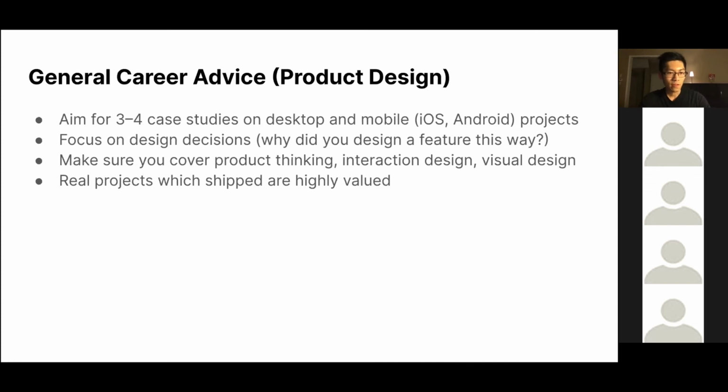And another thing is you want to make sure that in your case study, you're covering product thinking, interaction design, and visual design. Product thinking is maybe identifying the product market fit, so how does this address a user need and why? Interaction design, at a very basic level, you can think of as flow. How do I go from one state to another, and then how do I go back? What's the previous state, what's the current state, and what's the next state? So you definitely want to consider that.